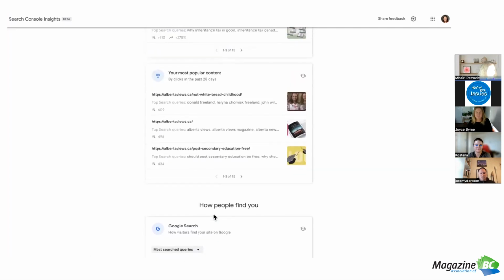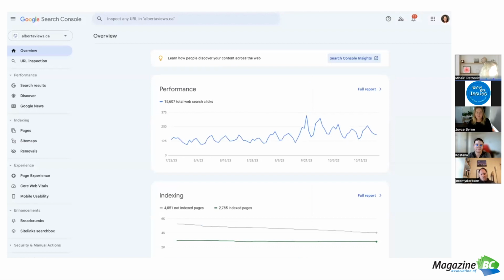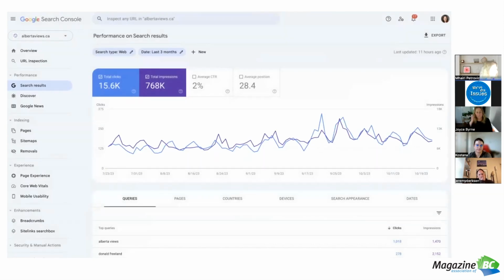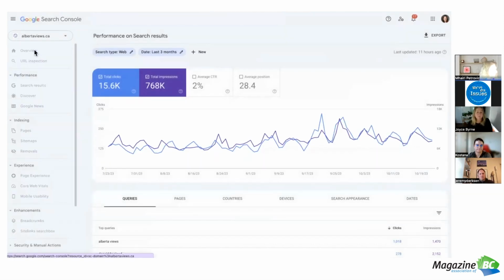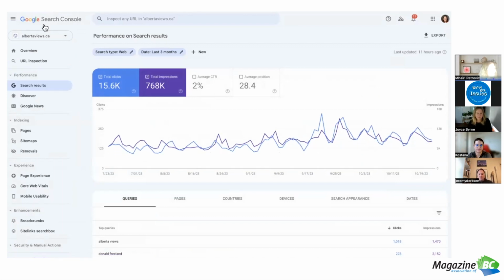It's always really important to check in with your insights. From there, you can click on your performance. And you can click on this to see, well, there's a couple of different ways. You can do it through your screen here. So you can click through to your performance report, or you can access this from the left-hand side panel as well.